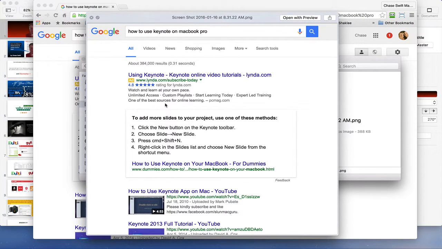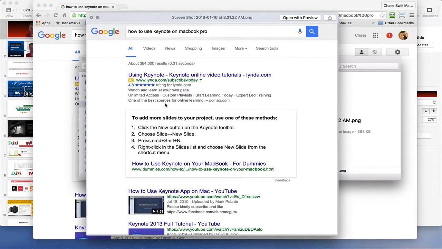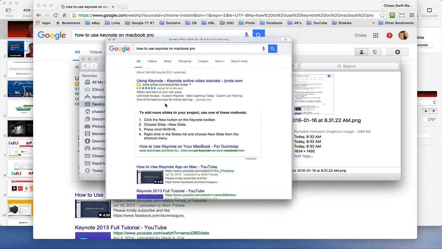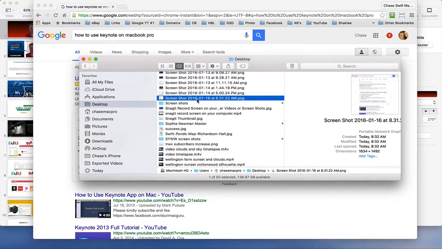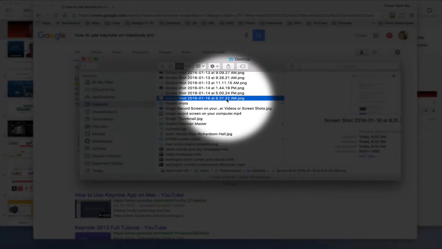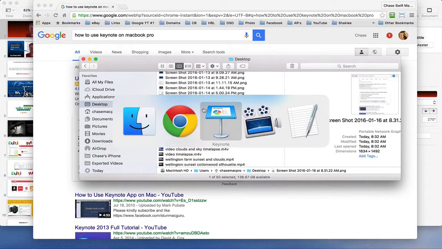I just hit the space bar to bring that up. So you can hit the space bar and then hit the space bar and it'll go down. So I just wanted to show you that image. Now, it always saves it with the file name screenshot, and then it puts the date and the time. Okay, so that's fine. Let's switch over to Keynote.